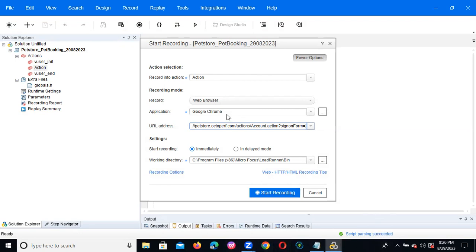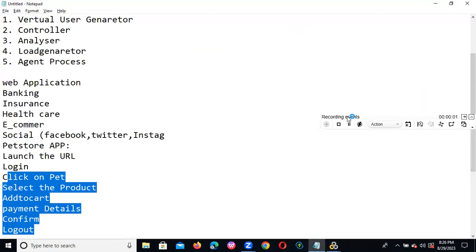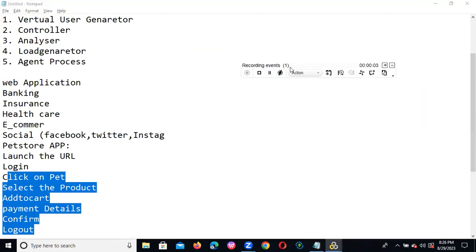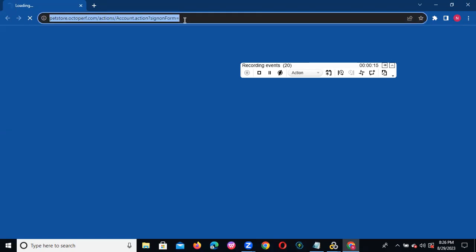What will happen? This Google Chrome will be our tool, it will open, and the URL you have given will open automatically. Now we can see this is the start record button. So I click on start recording. We can see a pop-up window open, recording events, and our browser is invoking. You can observe our browser opening, this is Google Chrome.